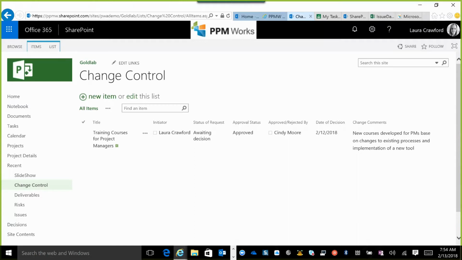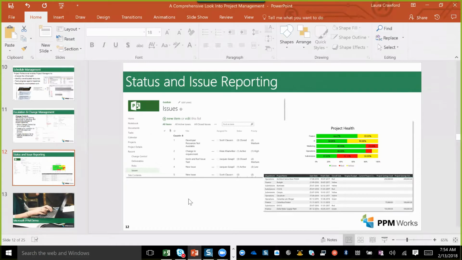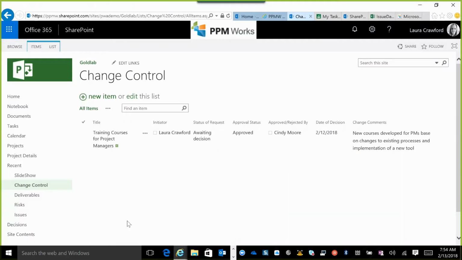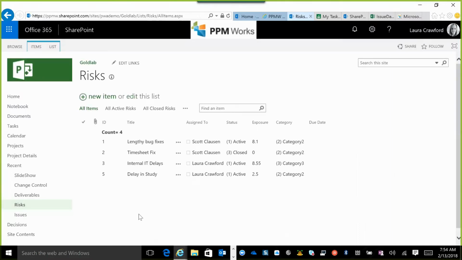All right, so let's go here and check what my next item is. Status and issue reporting. So let me go back to where I was a moment ago. Status and issue reporting. We talked about issues and risks a little bit. If you're a PMP, you probably already know this, but a risk has the potential to develop into an issue. So it hasn't occurred just yet, but you've identified it as a possibility of something that could either delay your project, put it on hold, or cancel it.